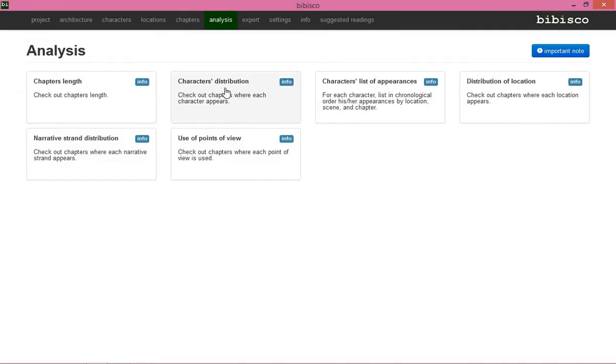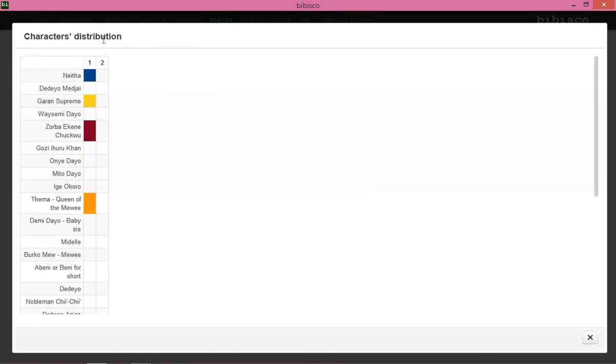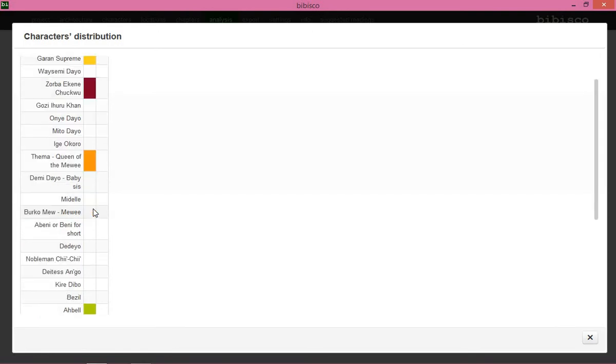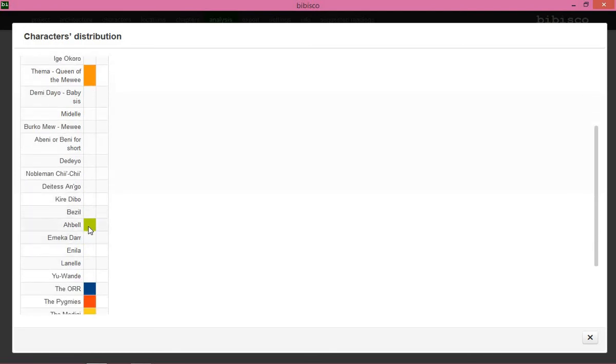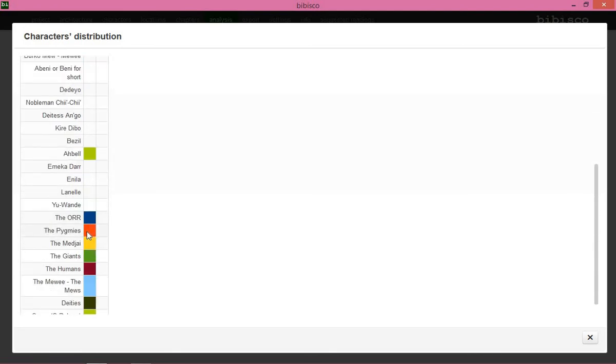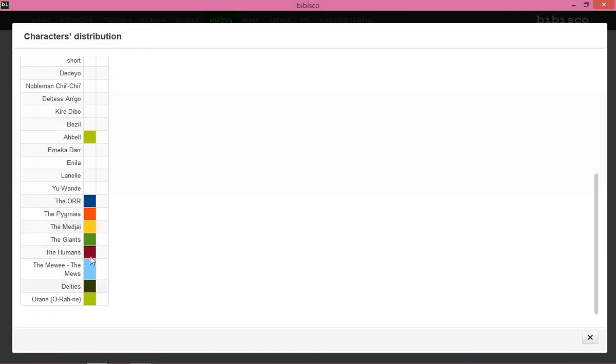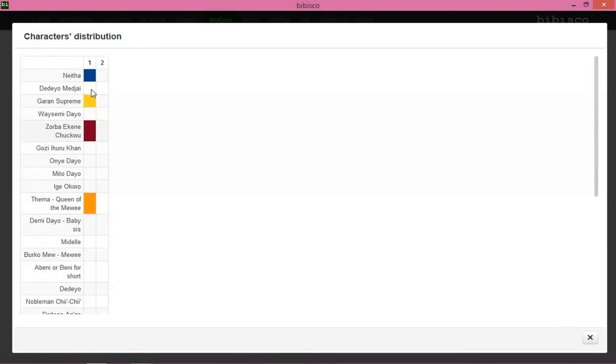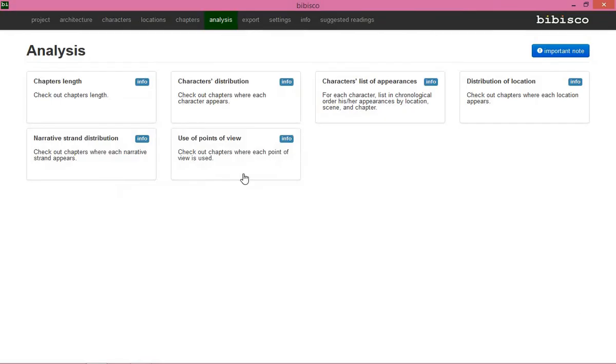So, let's move on. The character distribution. So, Neetha, Garen, Zorba, and Thema Queen, and who else did I add? Abel, the Or, which is probably they're in a different scene. So all these are in different scenes, but the ones I just added, they came up here. I don't have anything for chapter 2, so nothing comes up. So it's very important that when you're in your chapter, if you want to use this analysis, you actually mark who's there, what the point of view is, etc.